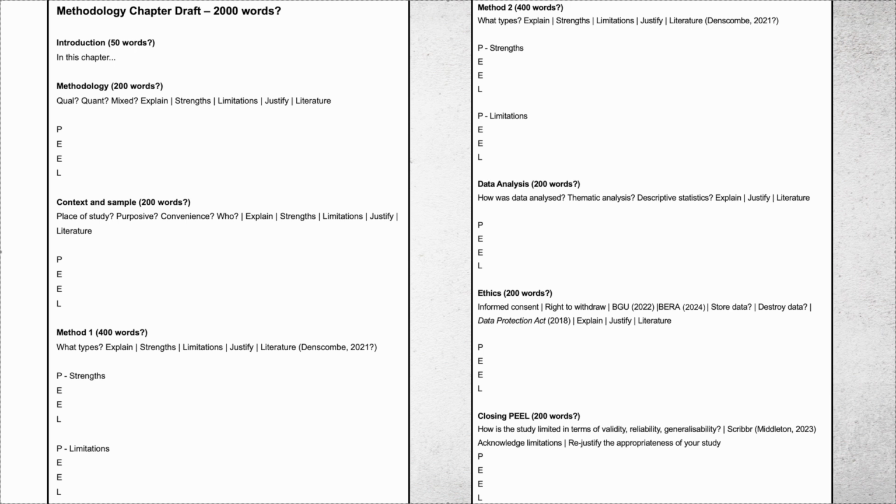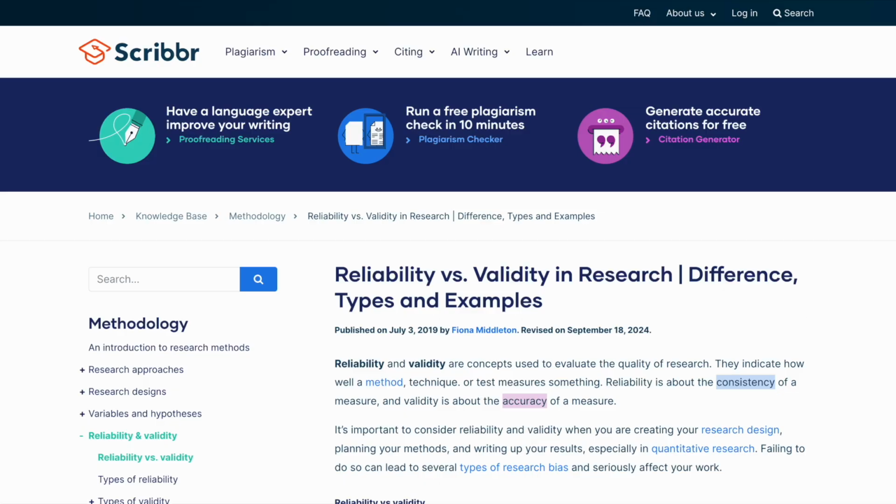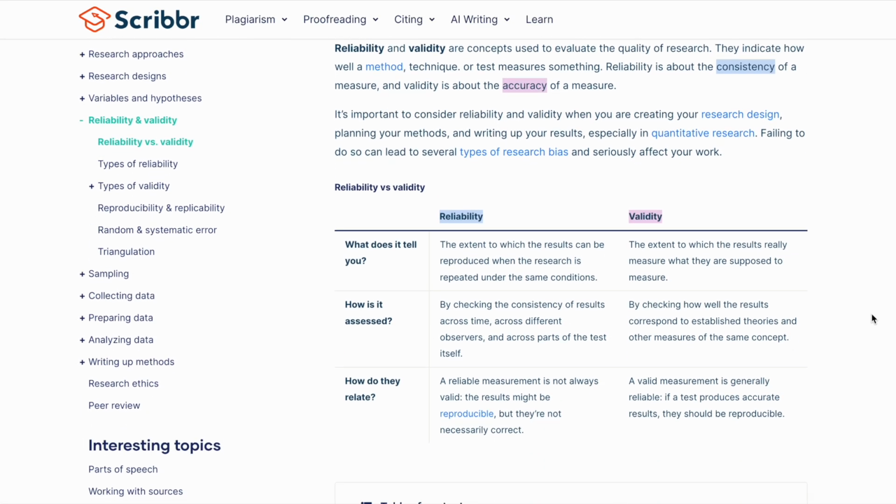And finally, a closing PEEL. How is the study limited in terms of validity, reliability, generalisability? You might want to look to Scribr. There is a page by Middleton on there about these things.